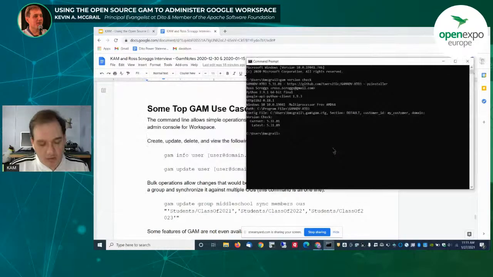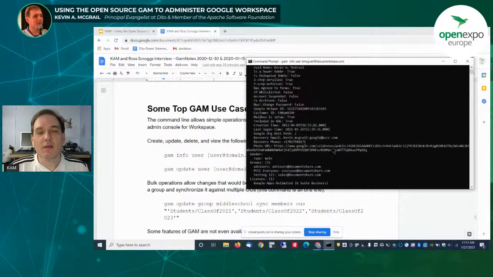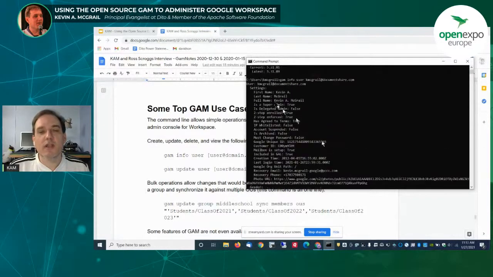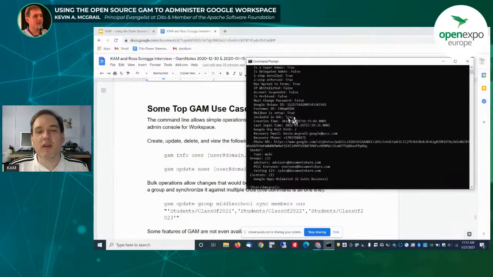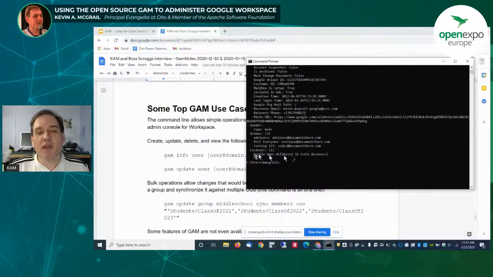So for example, on this domain, I can do Gam info user, and I can type in my username, and I can see some information here. So in here, you can see name and address and various stuff. Am I a super user, etc. Unique ID. You can see my license that's on here. You can see the groups I belong to as well.